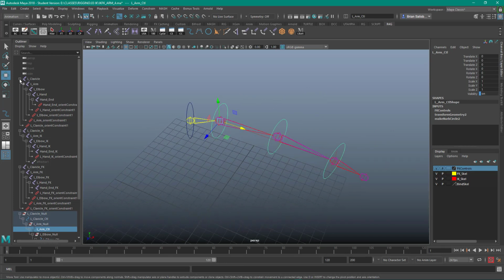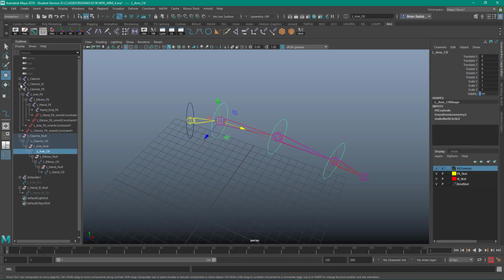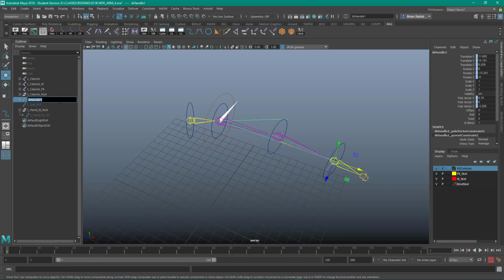And the only thing that's left to do now is just tidy a few things up. So with the IK handle, I should rename that to left underscore IK arm handle.